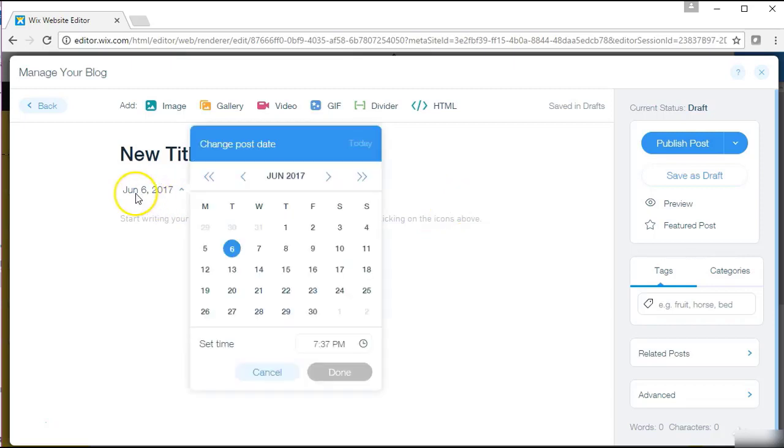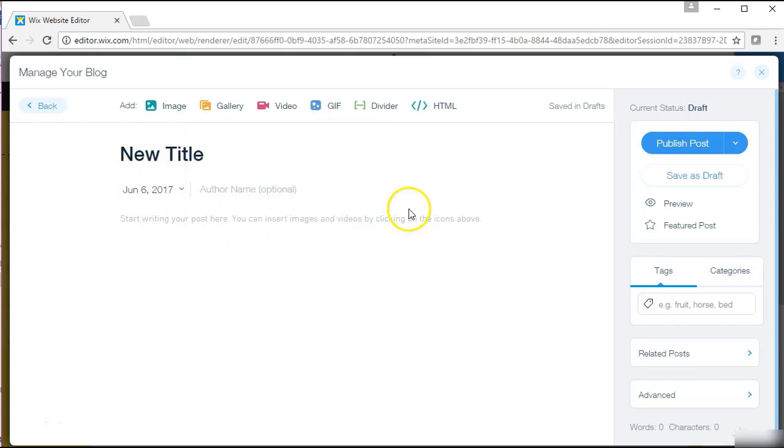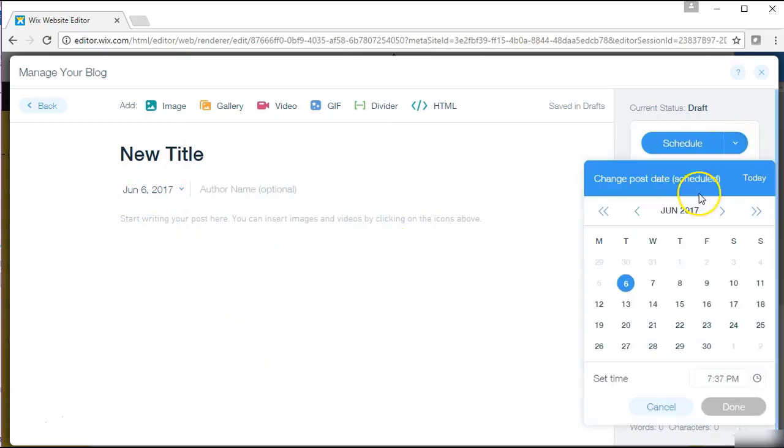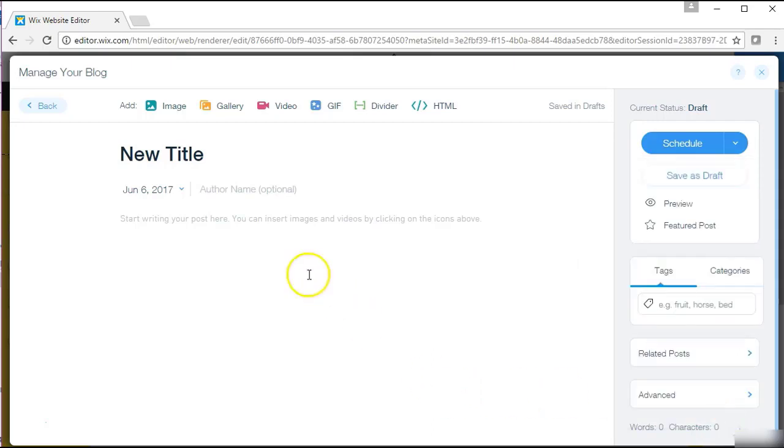Going back here, you click right here on the date, and you can put in the date and the time. You can also click on the arrow here next to Publish Post and click on Schedule Post, and the same thing pops up. I can schedule it for tomorrow and select the date, or I can just leave it as today and click Done. Once I'm happy with that, I can put in the author name, and then I can begin entering in information.